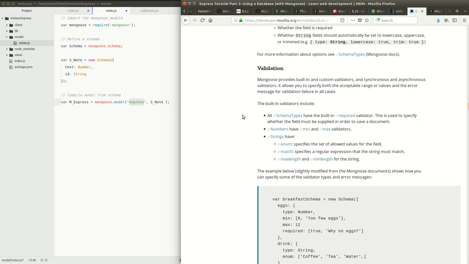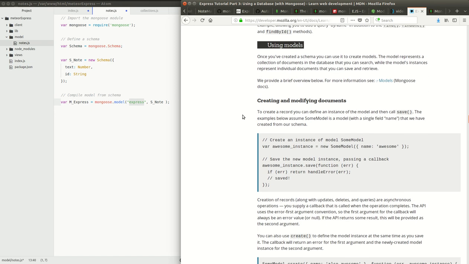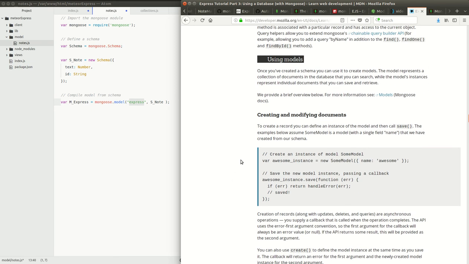I can always reference this again. Using models. Once you've created a schema, you can use it to create models, which we just did. The model represents a collection of documents. Okay, stop saying that. The model's instances represent individual documents that you can save and retrieve. I keep calling them documents. I don't know why. We provide a brief overview below. For more information, see models. You're going to make me have to see models.